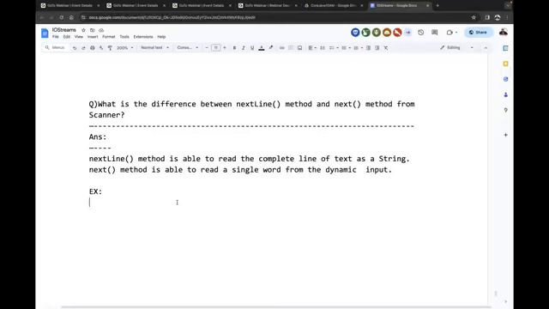Okay, right, so some difference is available. The nextLine method is able to read the complete line of text as a string, but the next method is able to read a single word from the dynamic input. We'll see the difference tomorrow. The read method is able to read a single character, not a complete word, whereas next reads a word, not a single character.